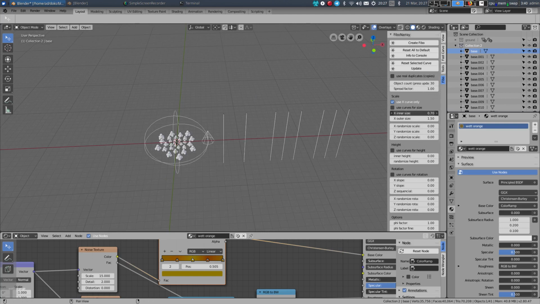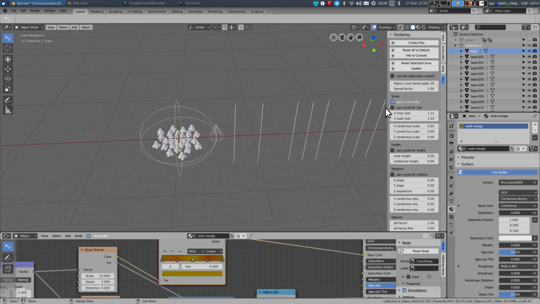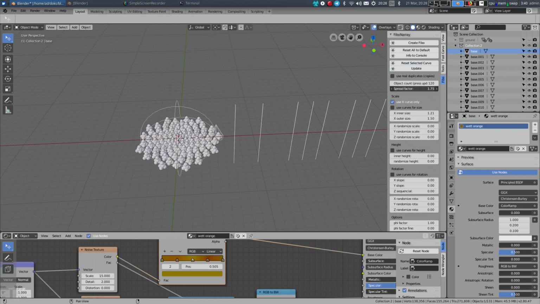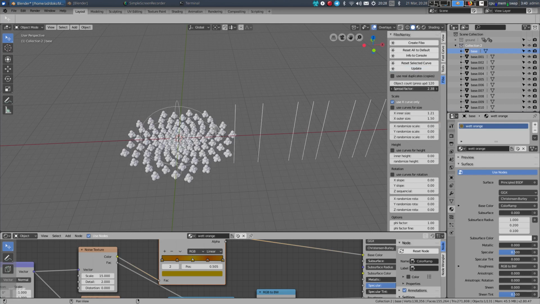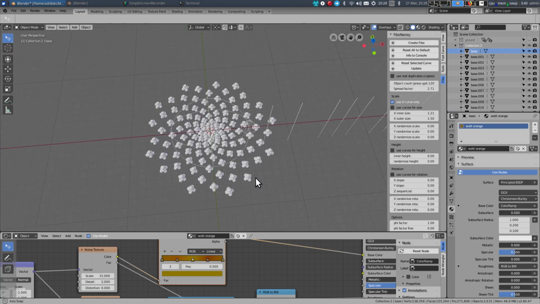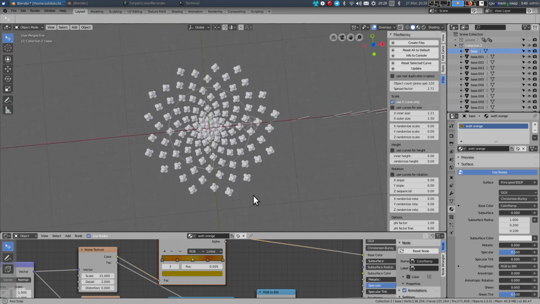For example, I can change the inner size, and I have now 30 objects, but I want to have more, so I change the object count to 120, and I press Update. And now I have 120 objects, and I can change the distribution of the objects, and I get this shape now.